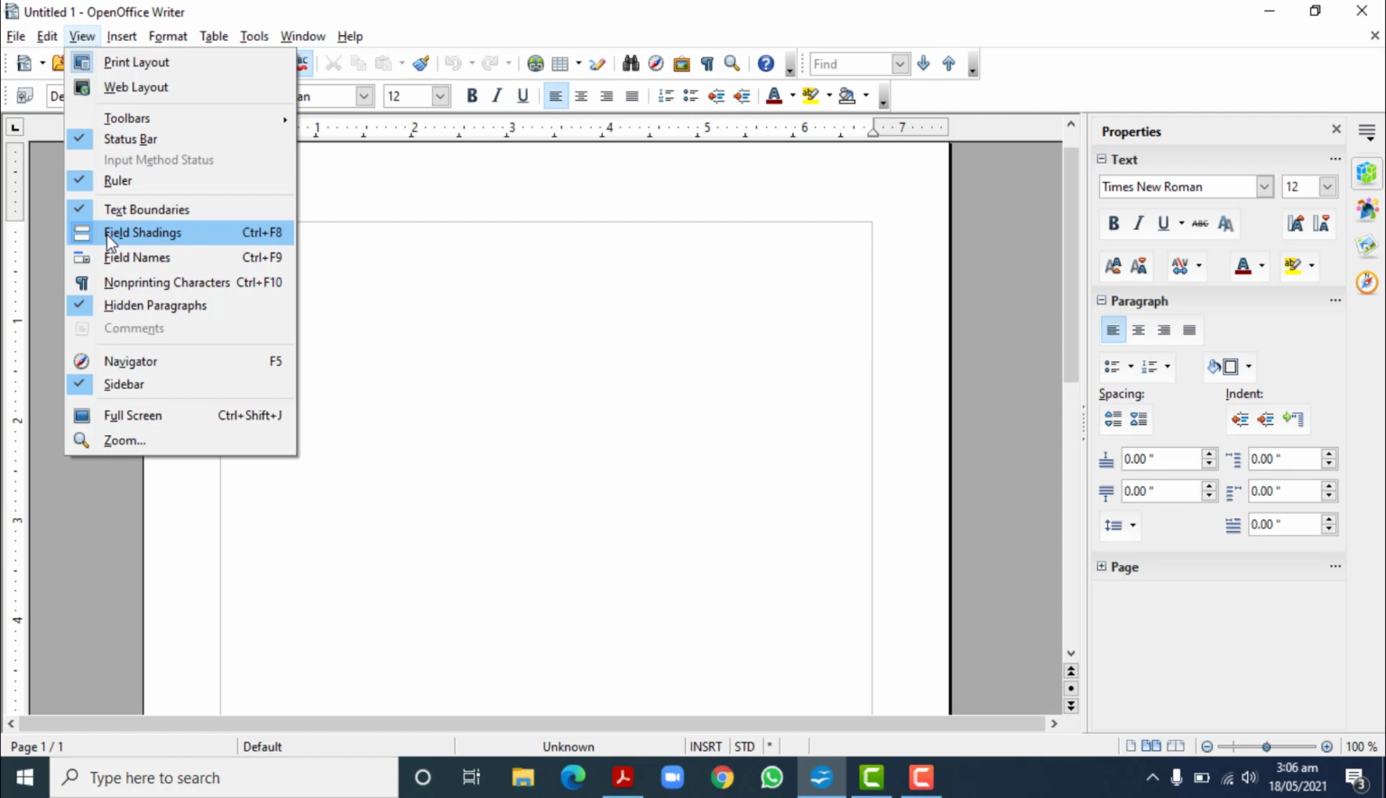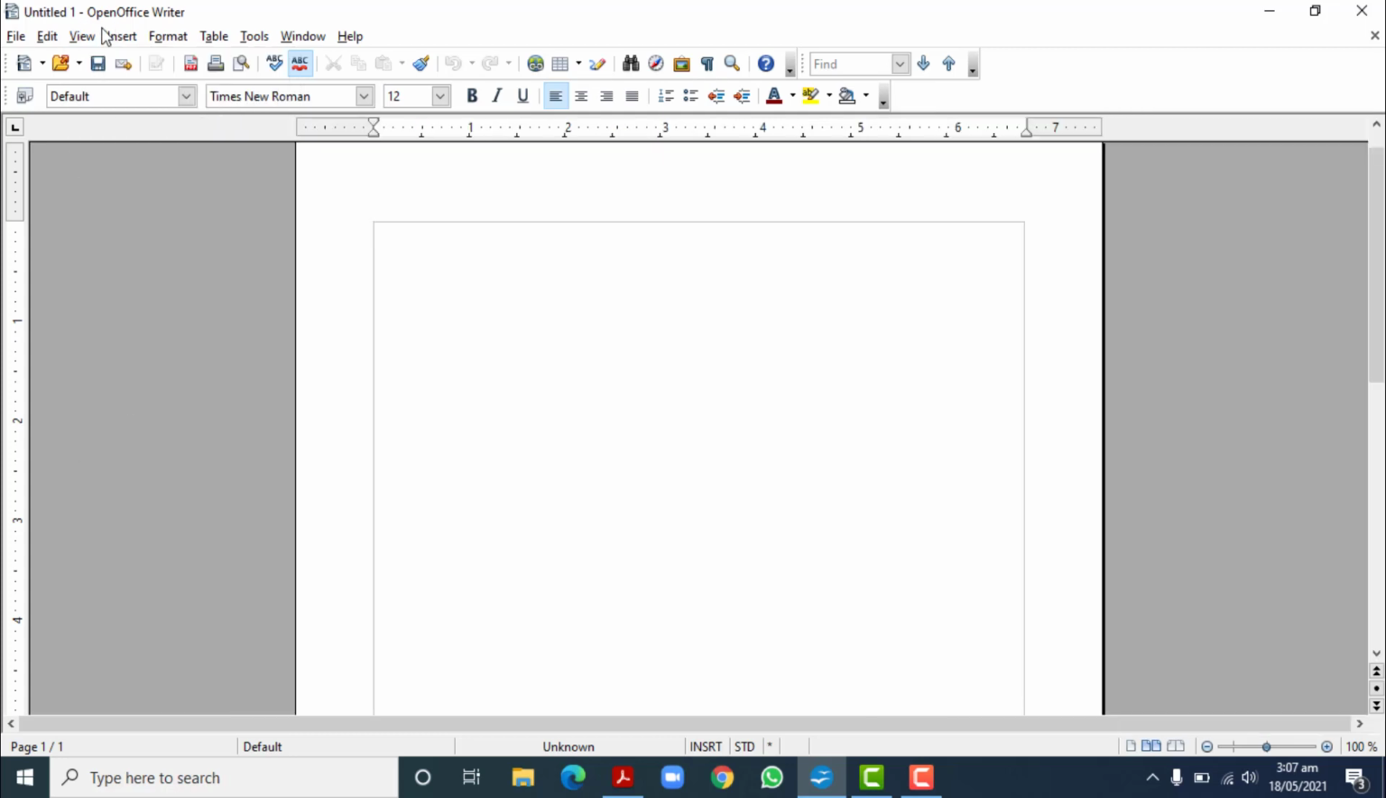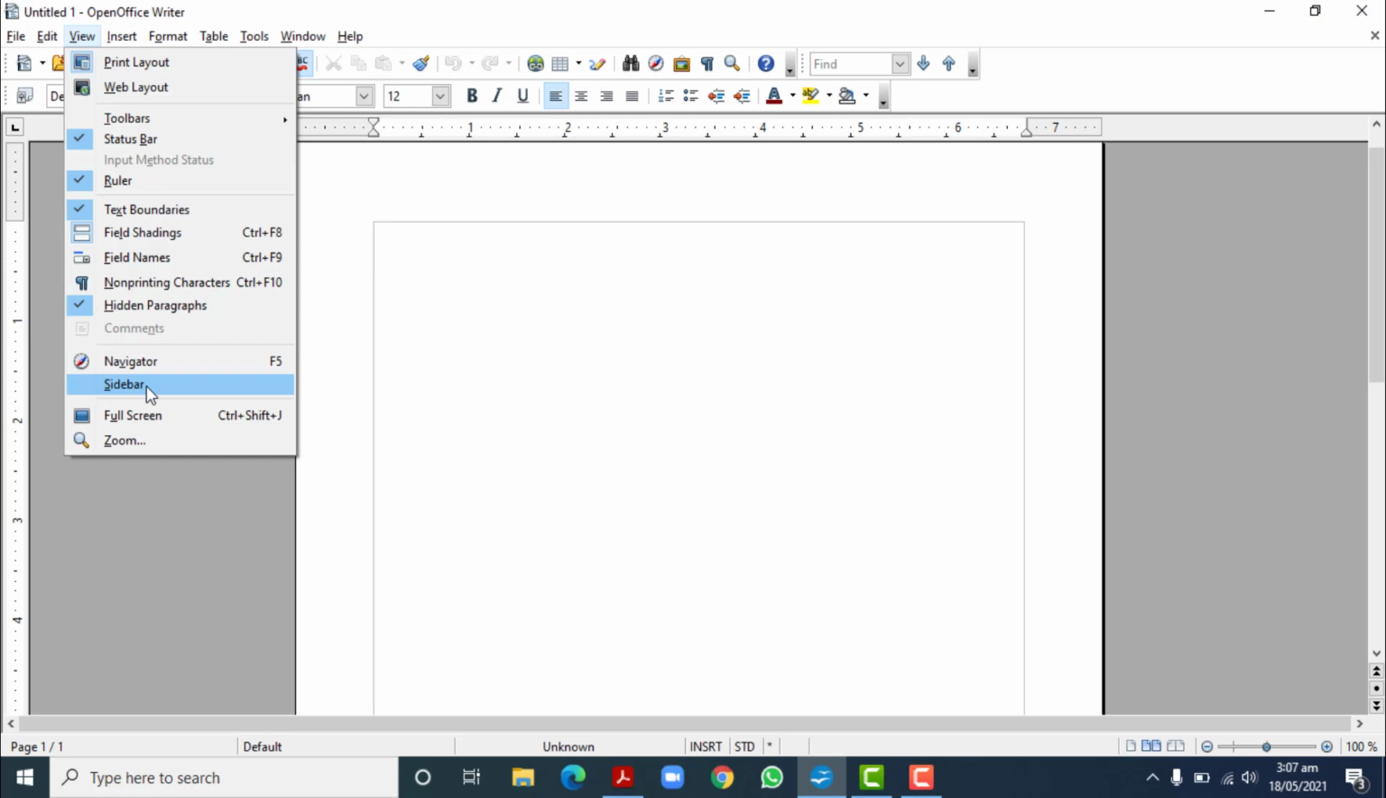And then these are text boundaries that I have already told you, and the sidebar. So this is the sidebar. If at any time in your work you see that this sidebar is missing, you have to check it from here. You see that was a sidebar which is now removed, so you can bring it back from this option.